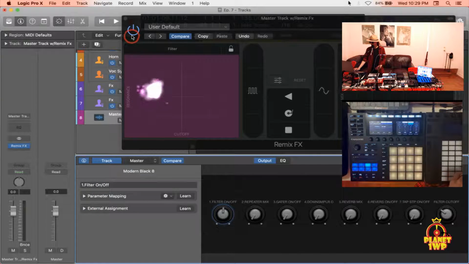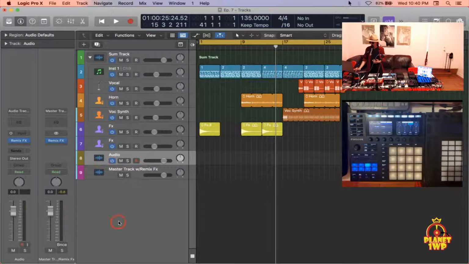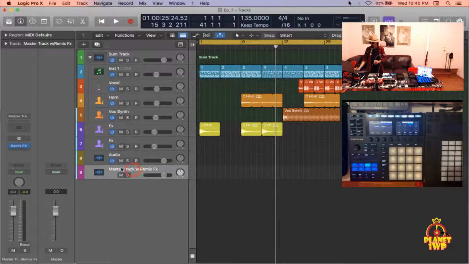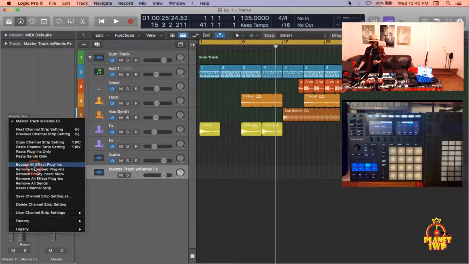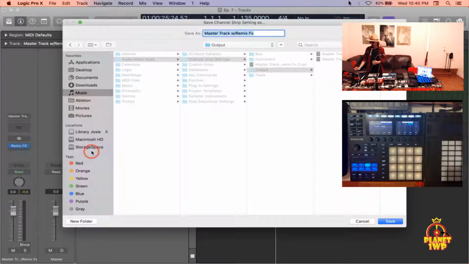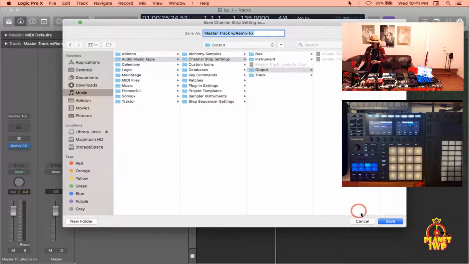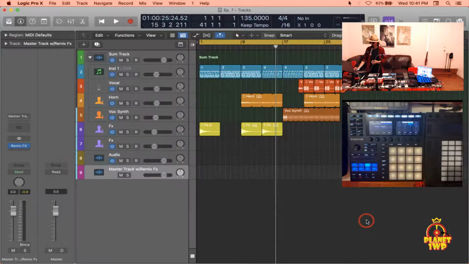Okay. So the first thing we want to do when we want to save them is go to the master track here. Since it was placed on a master track above where we have channel strip settings, we would save it. Channel strip as, and you will see that it goes into an output track. Call it master track with remix effects, whatever you're using, and hit save. I've saved 2 versions of it, so I don't want to save another one, and then you would hit save.